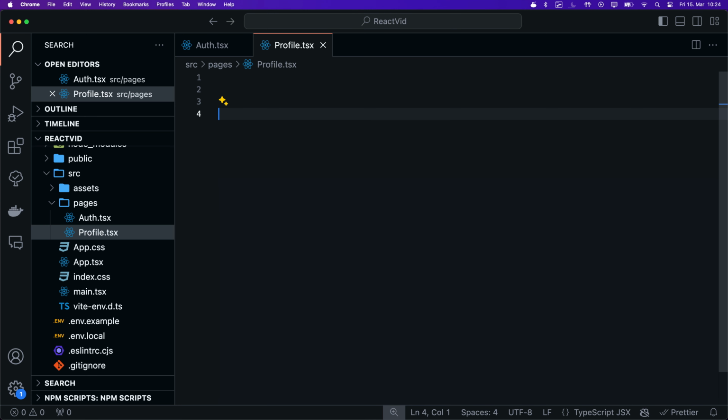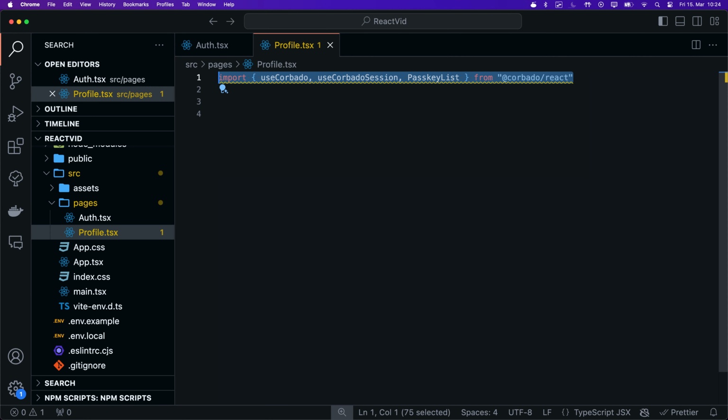Second, we'll set up a profile page under pages/profile.tsx. Import the useCorbado hook and the useCorbadoSession hook, where the useCorbadoSession hook will provide us with the user object as well as the short session JWT token, but we're only going to use the user object here. We'll also import the PasskeyList component which allows the user to view and edit his existing passkeys. Once again, also import useNavigate.